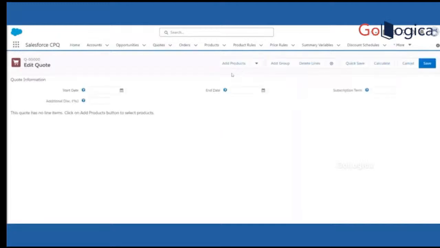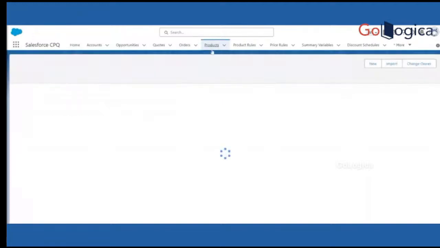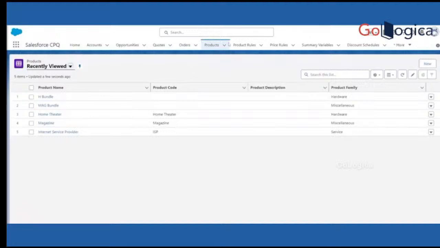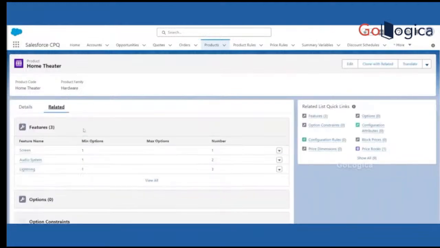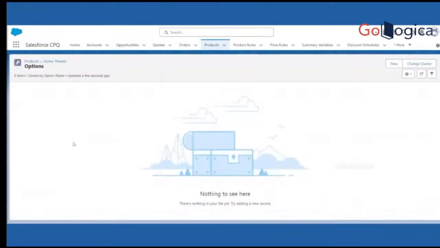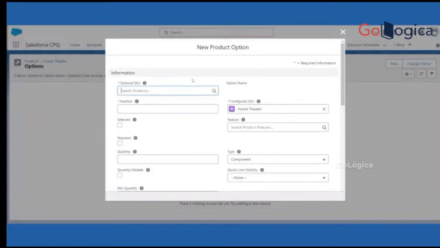So, Sai, when we are creating a bundle, we do not need to create one more product separately. It is not like you have one product as a laptop and then create one more product which is a laptop bundle. We do not need to create another product. When you have created a product such as home theater, you can just go and add options to it, and then put the options which you have created in their respective features.